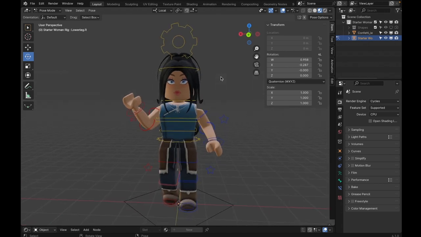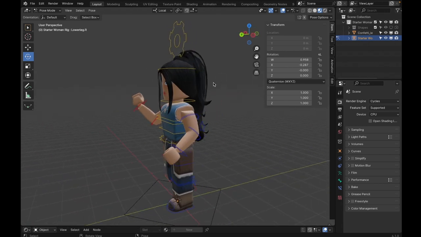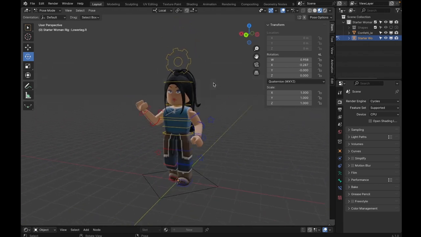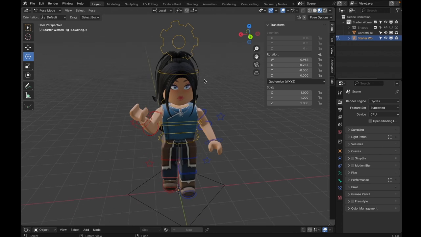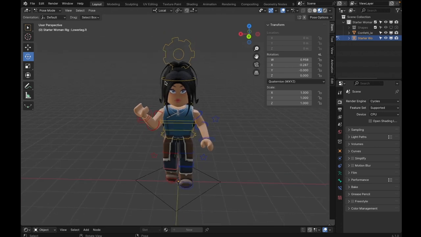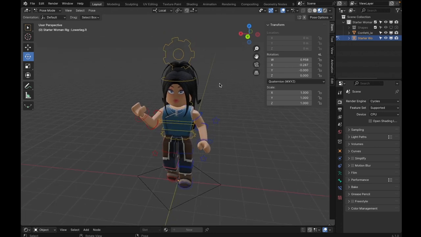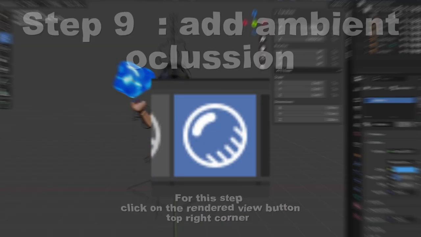If you haven't noticed yet, I am dressing up as one of the waterbenders from Avatar: The Last Airbender and The Legend of Korra, obviously. So I'm gonna be adding a waterbend effect onto this GFX. The next step is actually adding ambient occlusion.